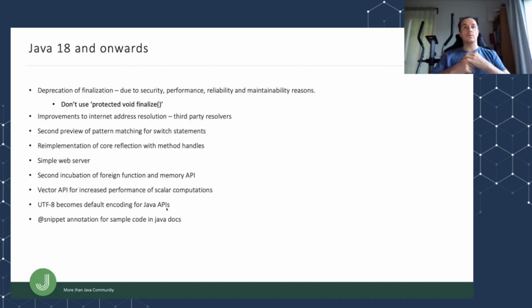UTF-8 becomes a default encoding for Java APIs, right? Before, you had to jump through some mental and code hoops to get that. Right now, it's a default. The snippet annotation is something you might want to use in your Javadocs for providing sample code, which would then be formatted better and highlighted in Javadocs. Nice thing to have. Again, a quality of life improvement, right?